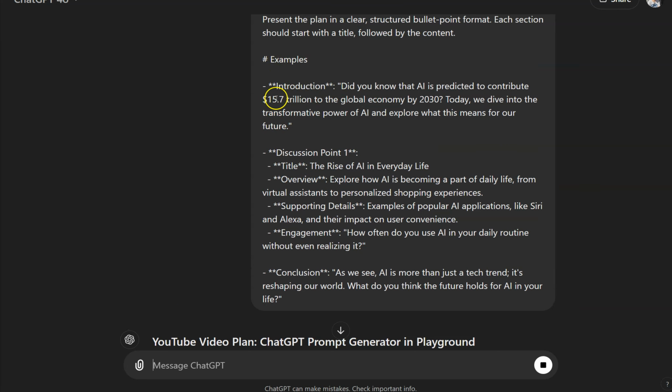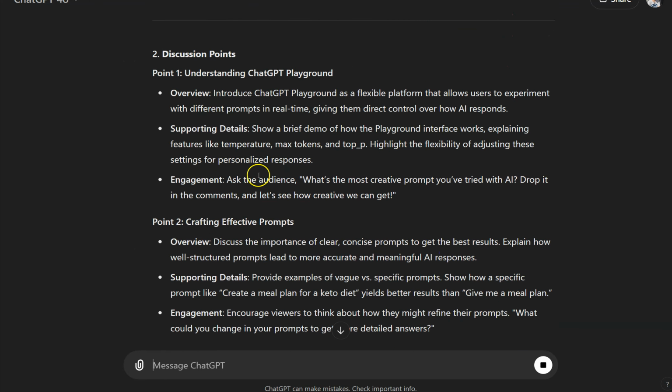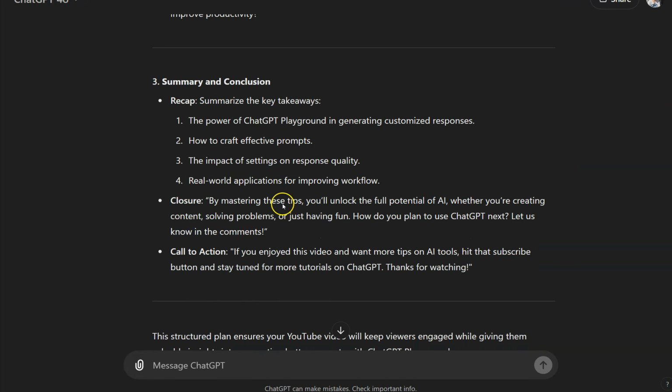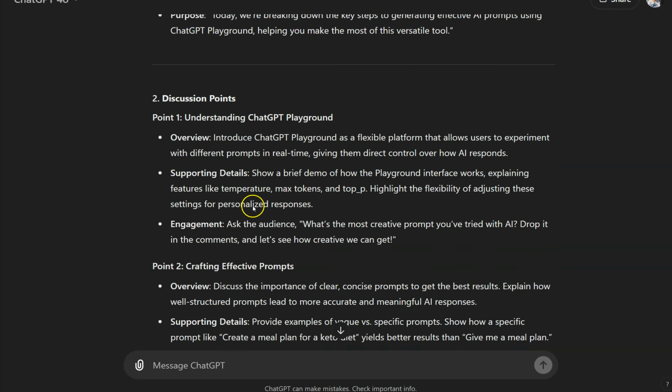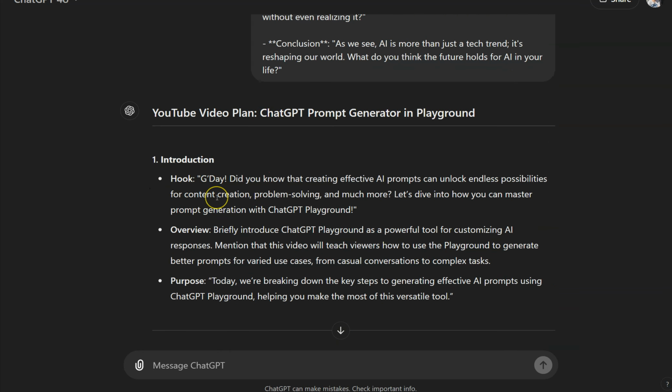Oh God, I hope that's an example. Let's see. I'm just having a quick scan through here now just to see if that fact is, okay, perfect. So we've got YouTube video plan, introduction hook, g'day, I'm Australian, ChatGPT knows that. I'm sure you guys know that from my voice.